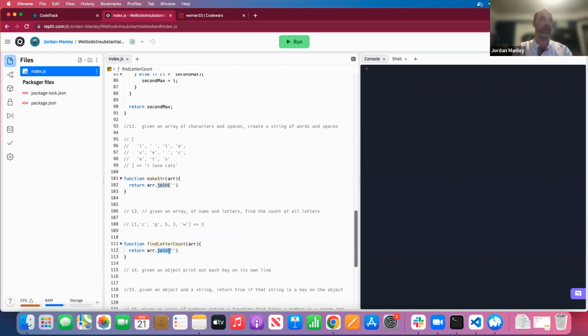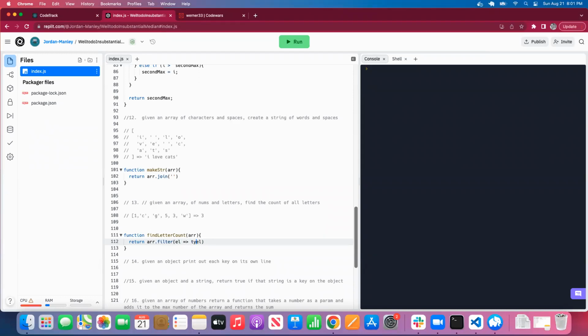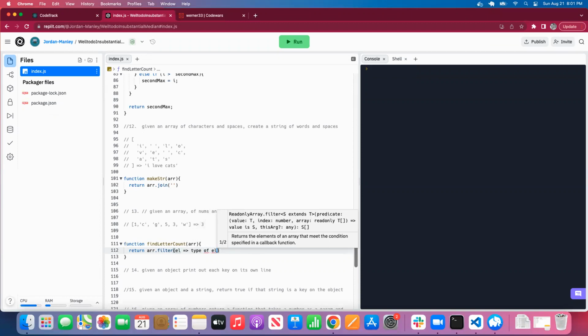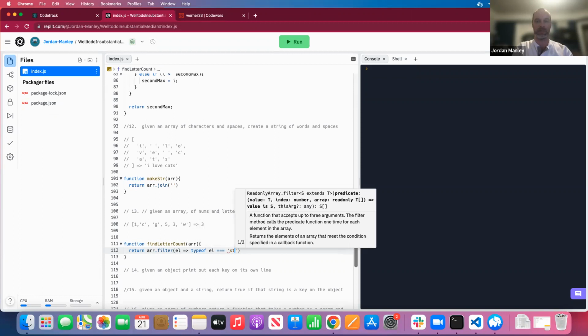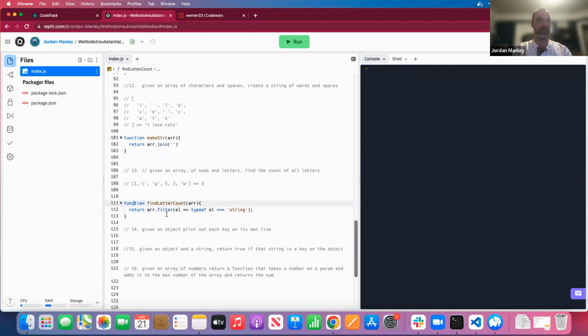We want array dot filter, where we want to filter each element, and we only want to keep the element if we say typeof l equals string. That is definitely not the most precise way to do that. You could definitely take issue with that. If you did something like that, I would call it good. If you did something even more thorough, I'd call that even better.